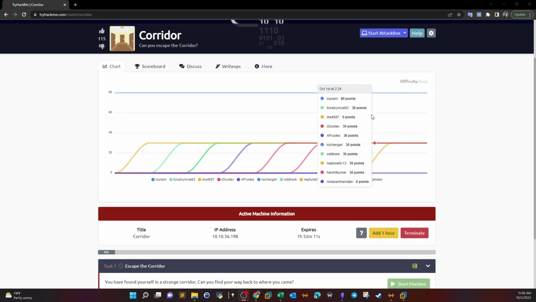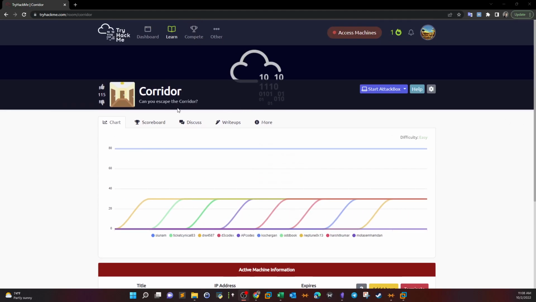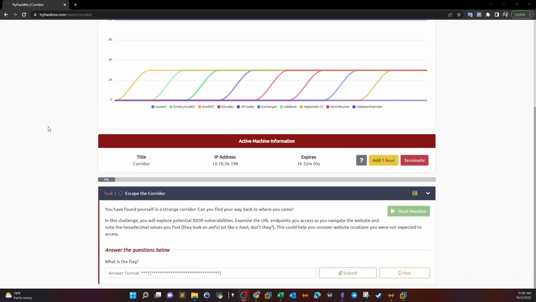What's going on YouTube? Today we're doing Corridor, which is the recently released room from TryHackMe. As per the description, it's kind of a puzzle. It says, in this challenge you find yourself in a strange corridor, can you find your way back to where you came from? You'll explore potential IDOR vulnerabilities and examine the URL endpoints you access as you navigate.